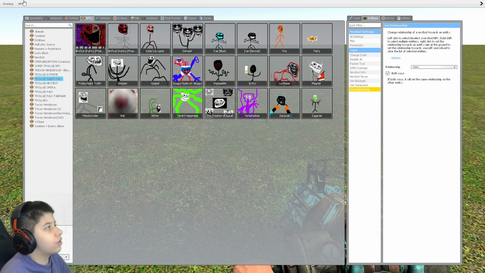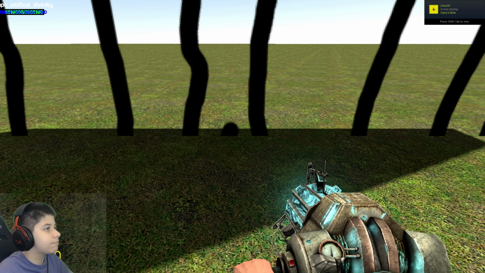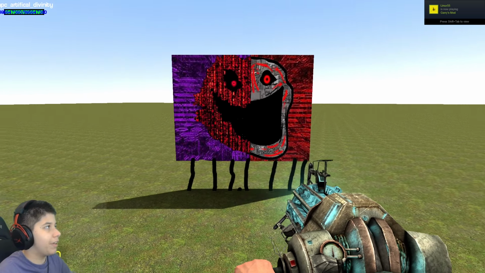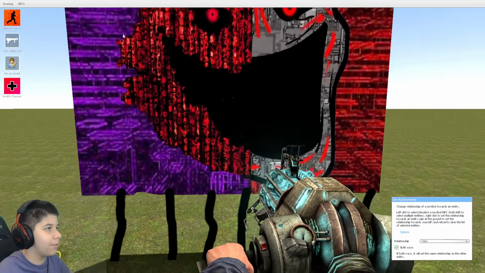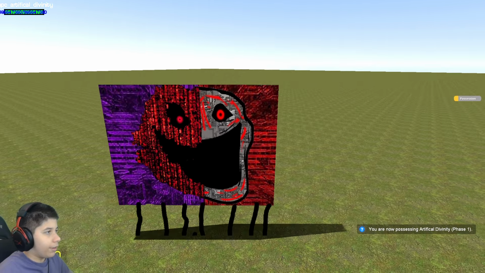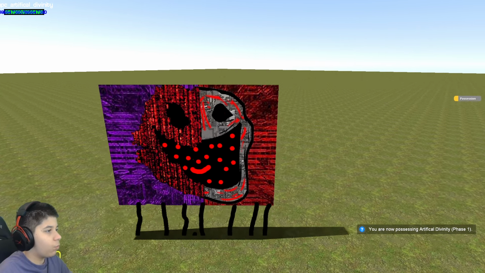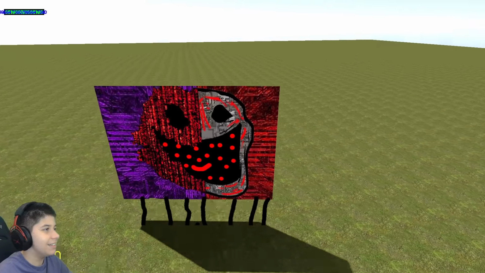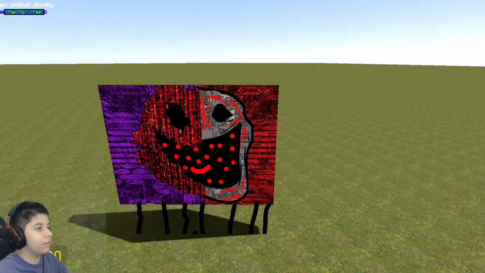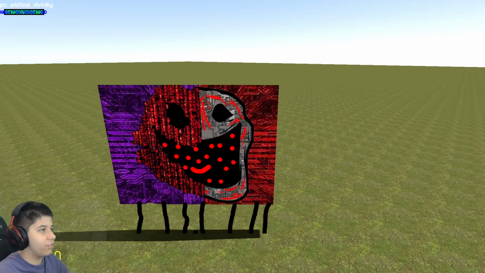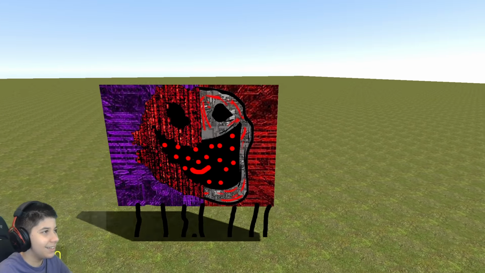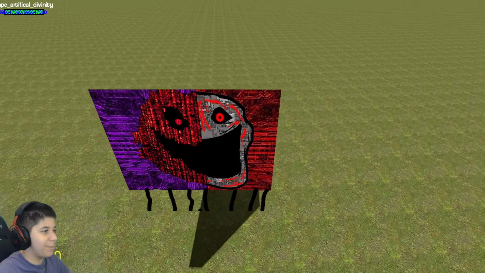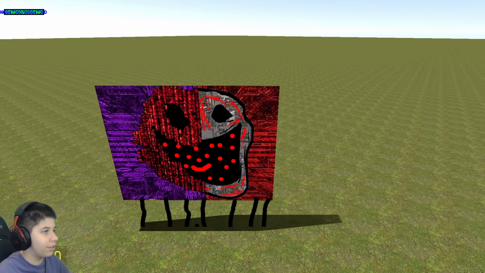Alright, so let's get started with the first NPC in this pack. We have Artificial Divinity, Phase 1. He's okay, actually big, and he has that much health. Let's possess him. So here's his idle. His walk. Oh, he can really pick up speed. Holy shit. Whee! And his run. Oh my god, he's really fast. And his jump. He barely jumps, and I don't even know what he does when he jumps.